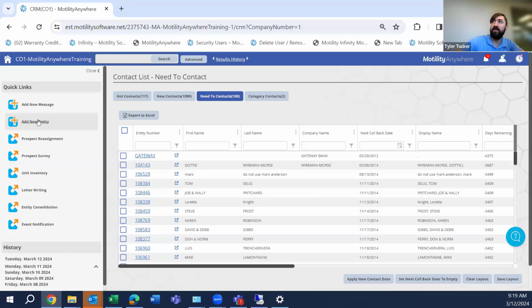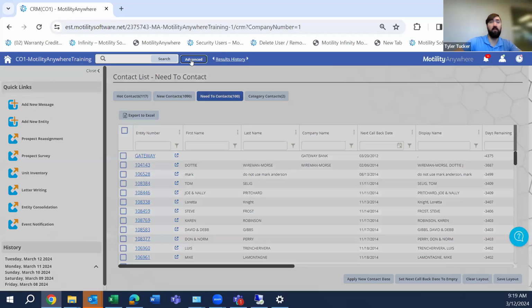So this one's more of just a time saver we'll look at here in just a second. But just to give you a good idea of how useful the advanced search is, I'm going to go ahead and pull this up real quick. We'll take a look at that.